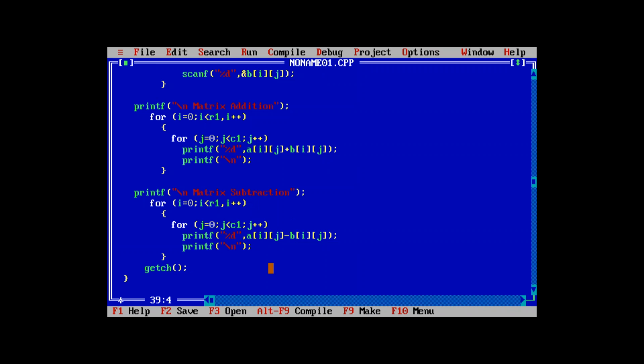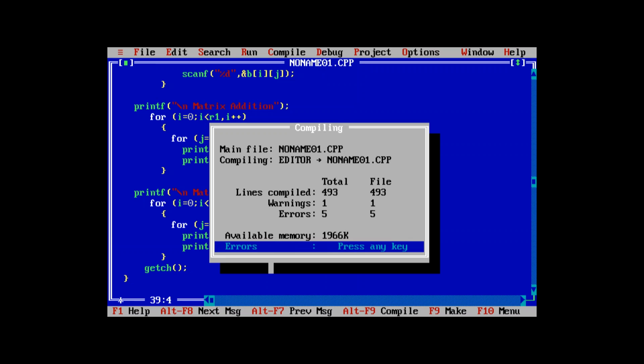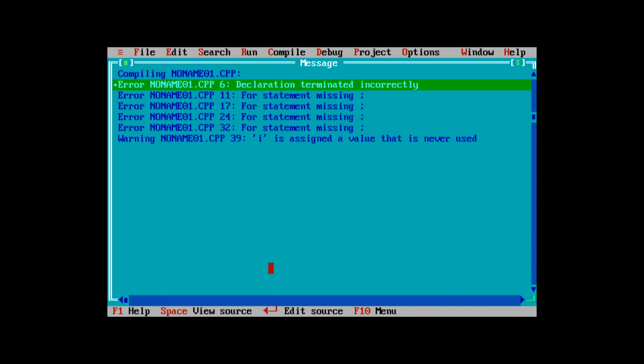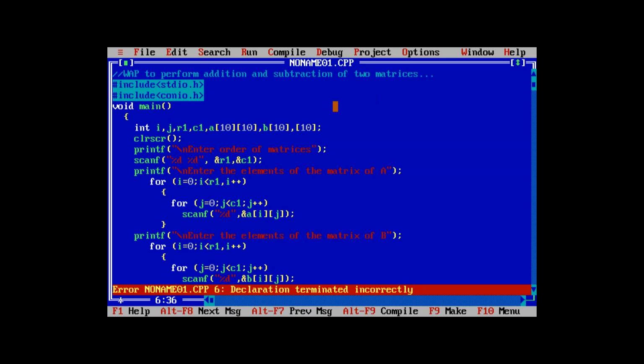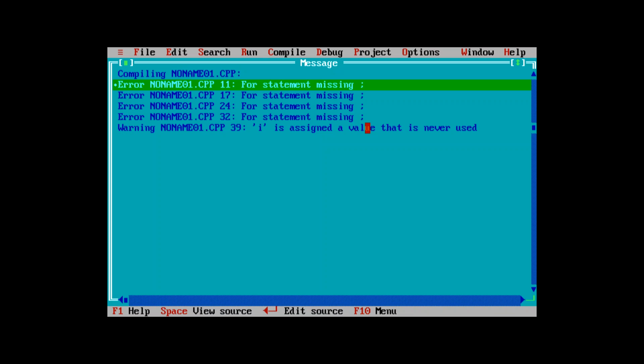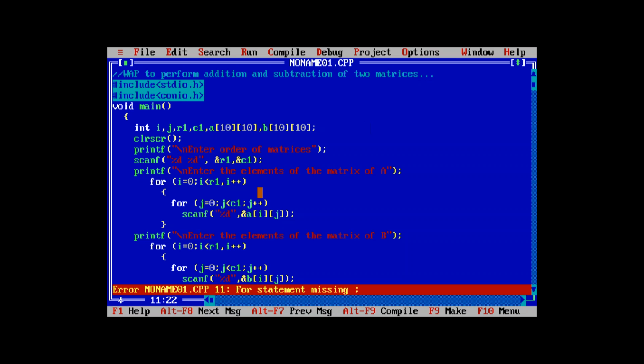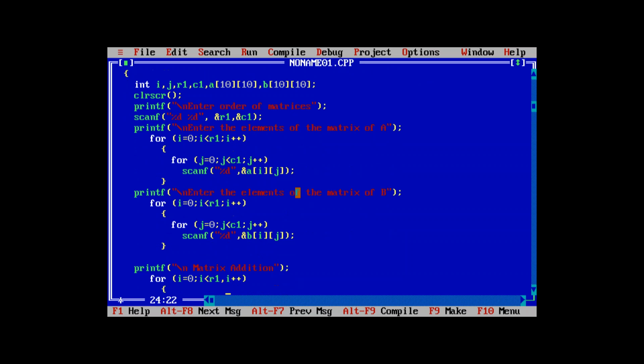Then use this one. If I compile this code, there are 5 errors. Declaration syntax missing. So this is not a comma, this is this one. Now if I compile, there are 4 errors. Statement missing. This is not a comma, this is a semicolon. This is not a comma, this is a semicolon. This is not a comma, this is a semicolon.